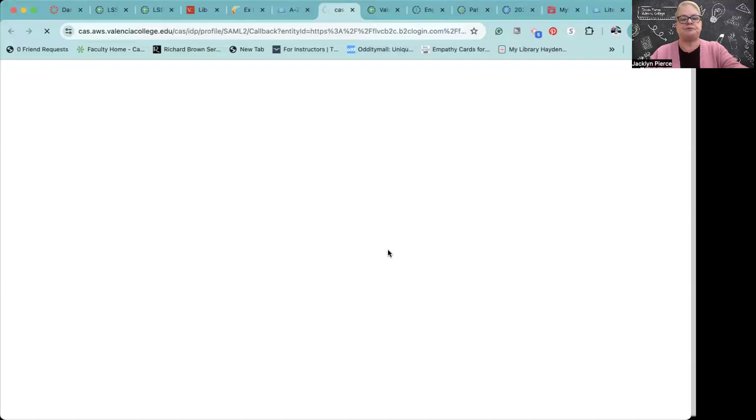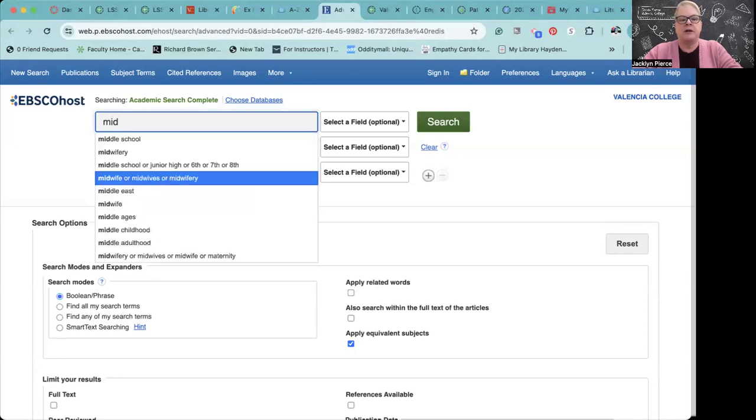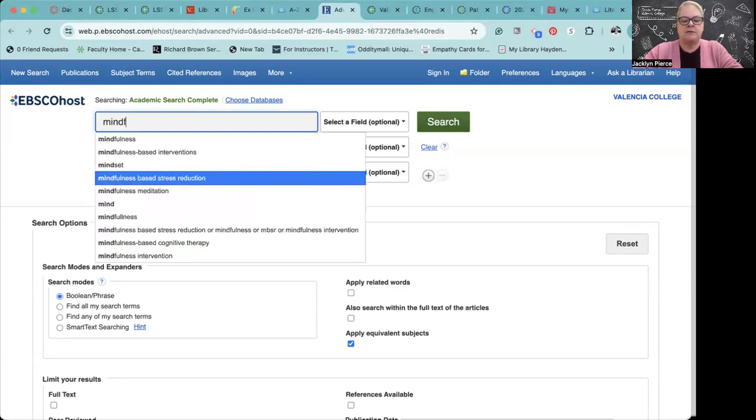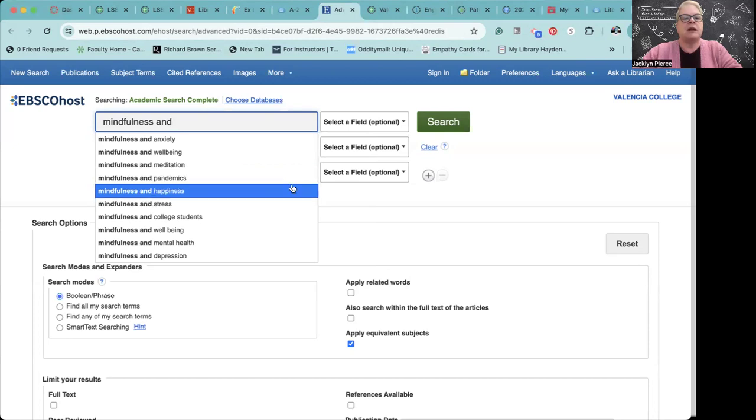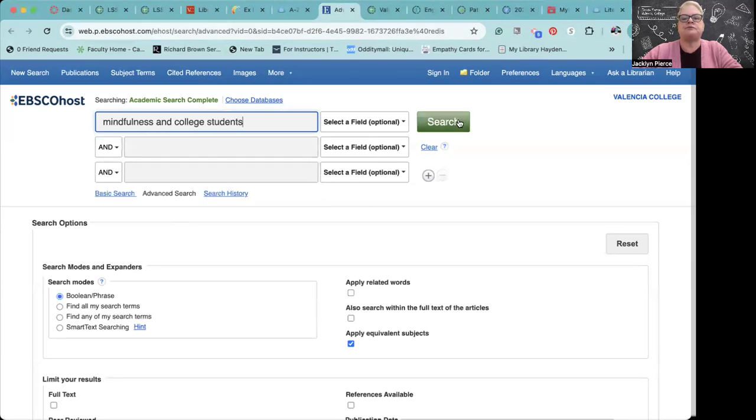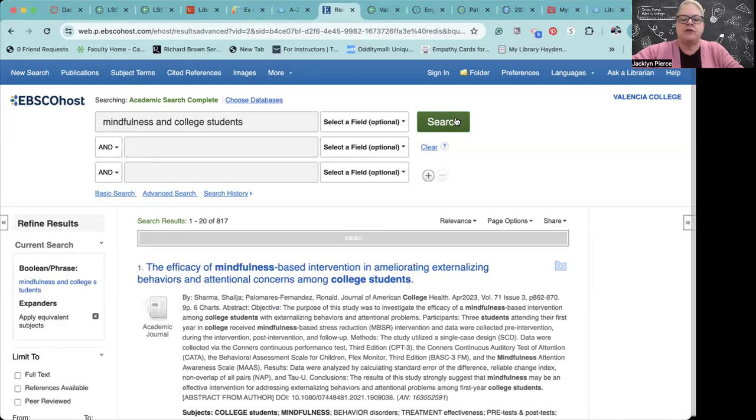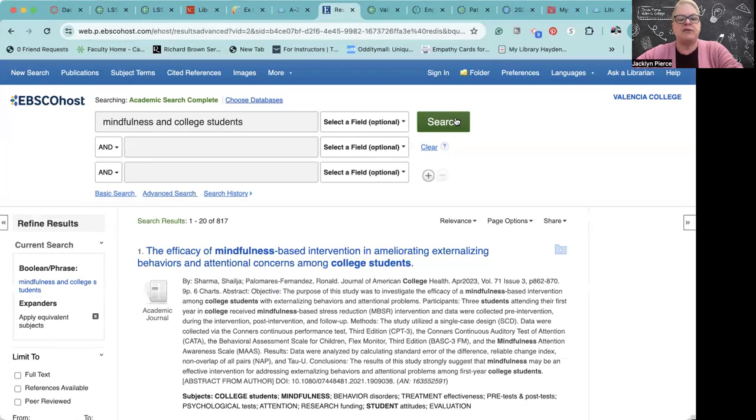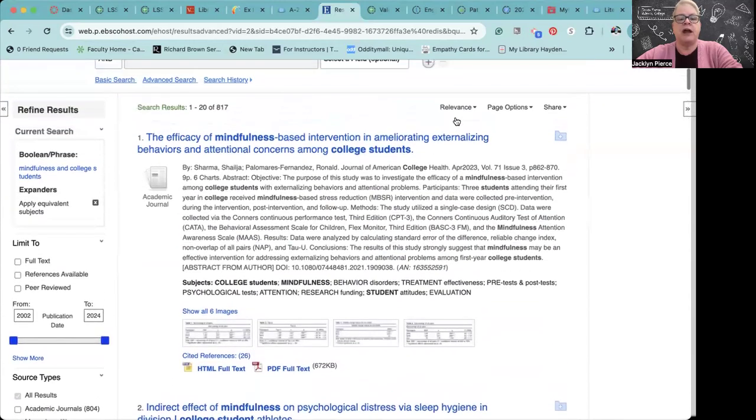But I'm going to just do a quick search in Academic Search Complete just to demonstrate. And I'm going to put mindfulness. That was a common one. And let's do college students. You can be as specific or as general in your searches as you want, but the more specific you can be, the better your results are going to be and the fewer that you're going to have to wade through.